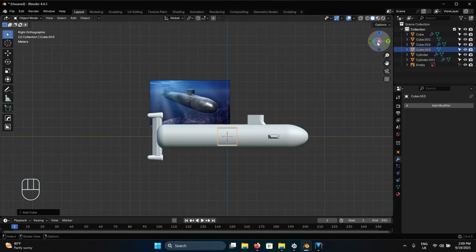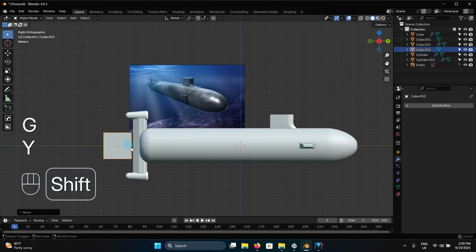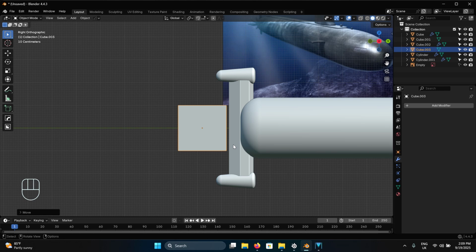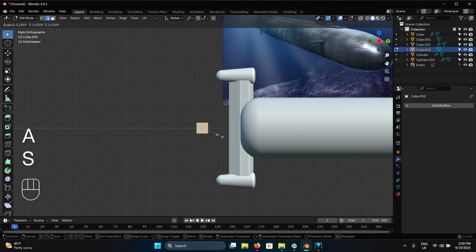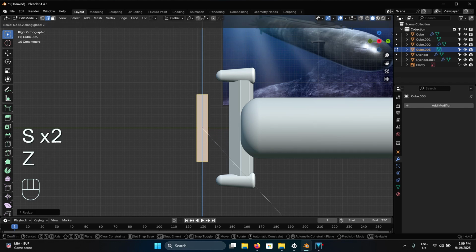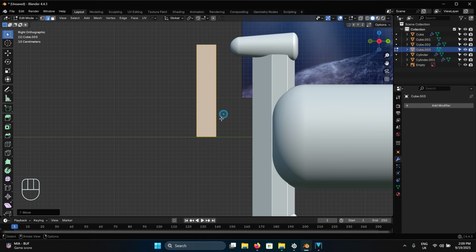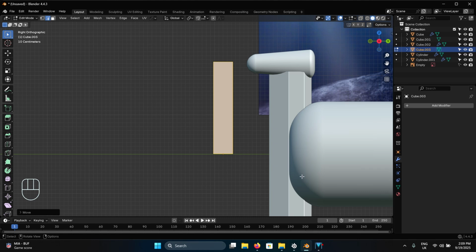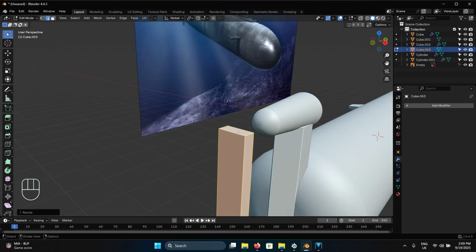cube. On the X-axis, let's move this. On the Y-axis here, let's go into edit mode, select everything, scale it downwards, scale it upwards on the Z-axis, then move this, GZ so it is like that. Let's scale it inwards again. Let's see what we have here. That looks pretty good.